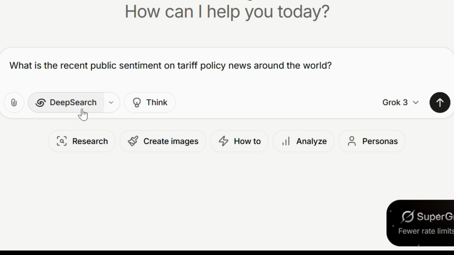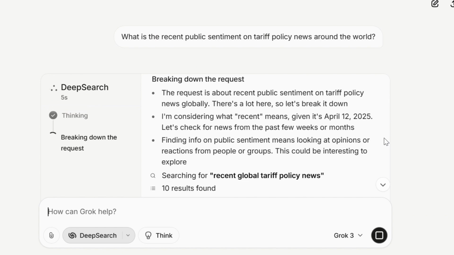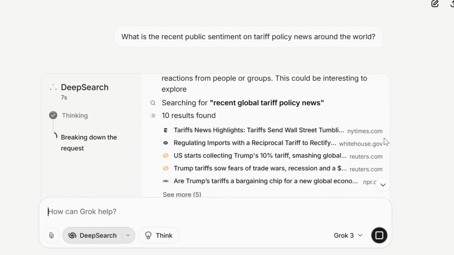I want to know, what is the recent public sentiment on tariff policy news around the world? Deep search mode acts like an AI-powered research assistant, enabling Grok to scan the internet and X in real time to gather and synthesize up-to-date information.